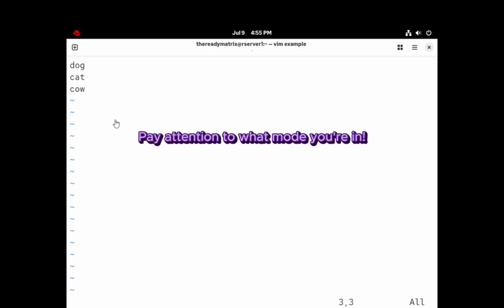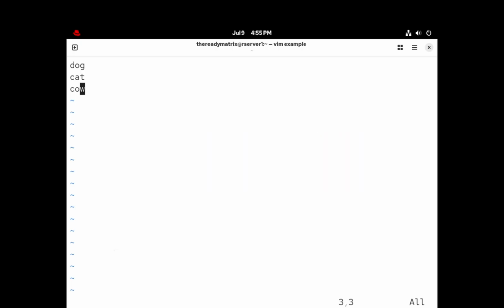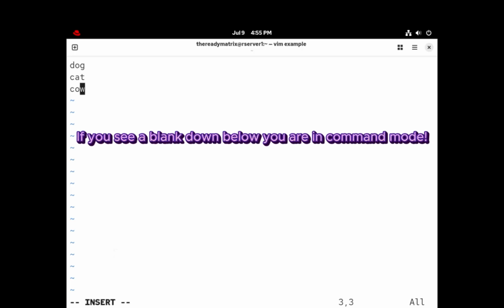Now you can see what mode I'm in. I'm not in insert mode again, so if I hit enter or anything, it's not going to work. If I hit I for insert mode like we understood, it's going to take me to insert mode. Now I hit escape to go back out of insert mode and go to command mode.